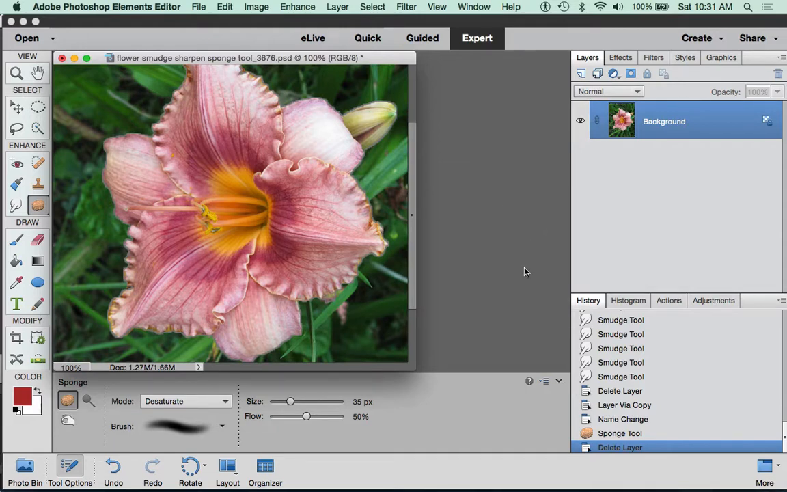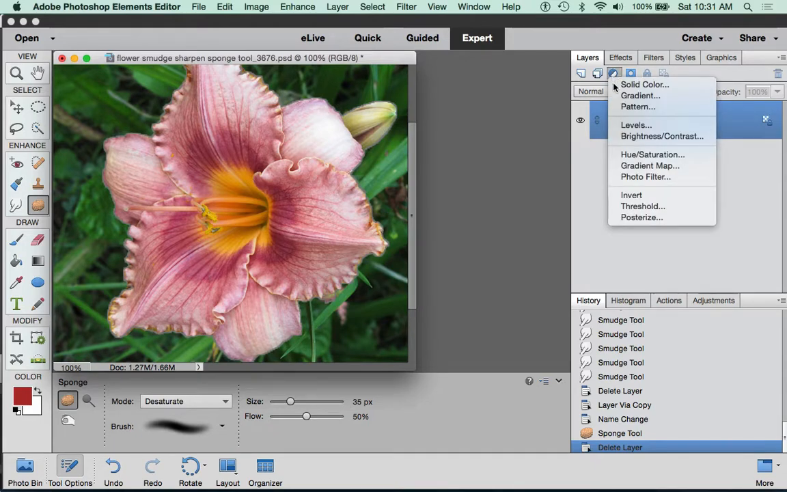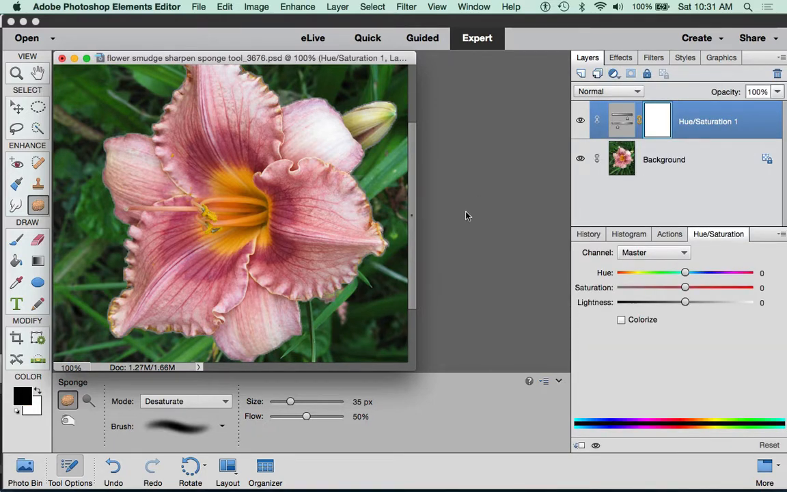Okay. So if we want to change the saturation of this flower, we would normally add a Hue and Saturation Adjustment layer. Go to the top or bottom of the layer panel and find the bicolor circle. Click on it. Choose Hue Saturation. This gives you a whole new layer upon which to work and great control.